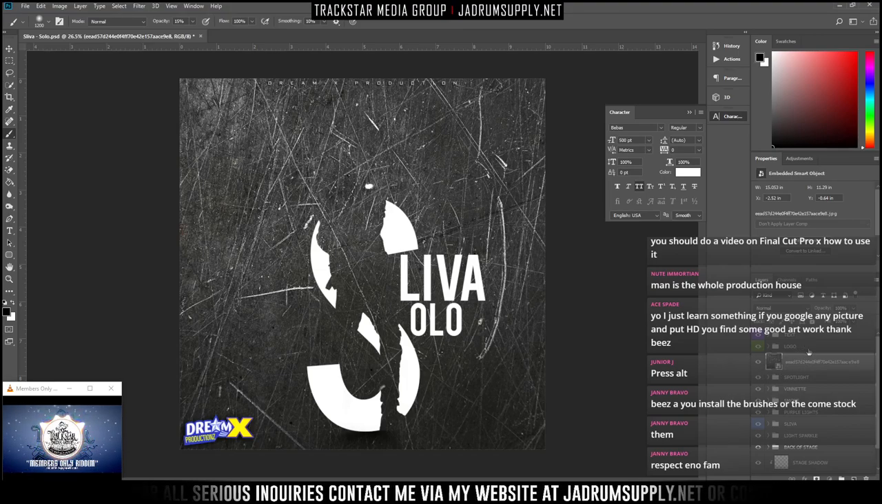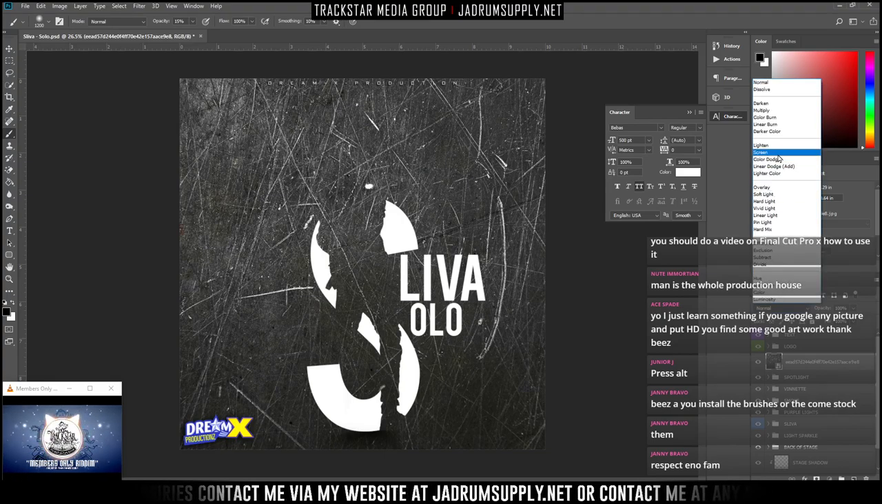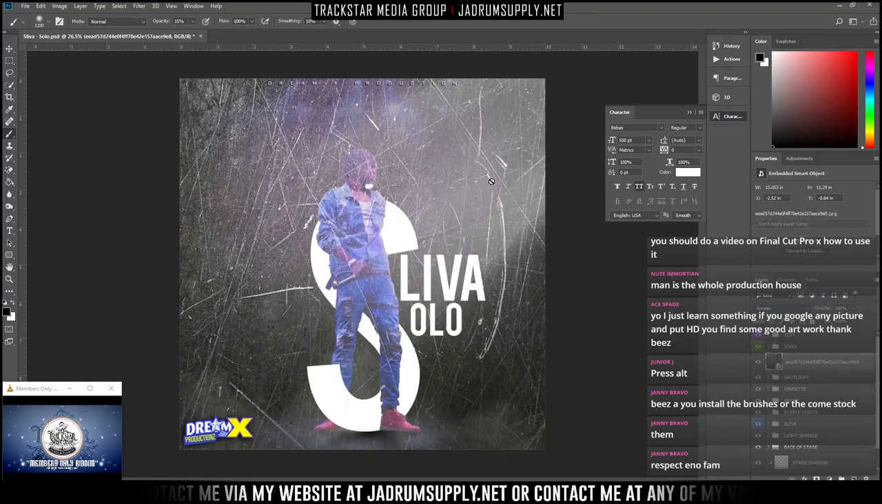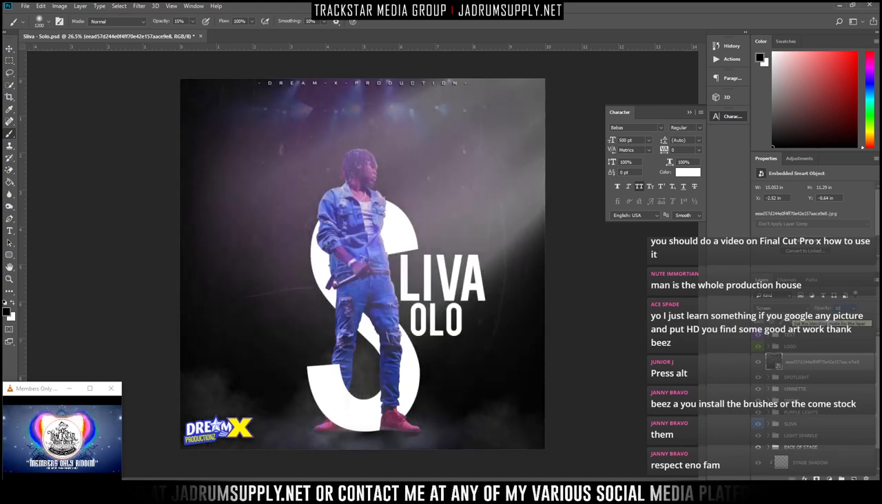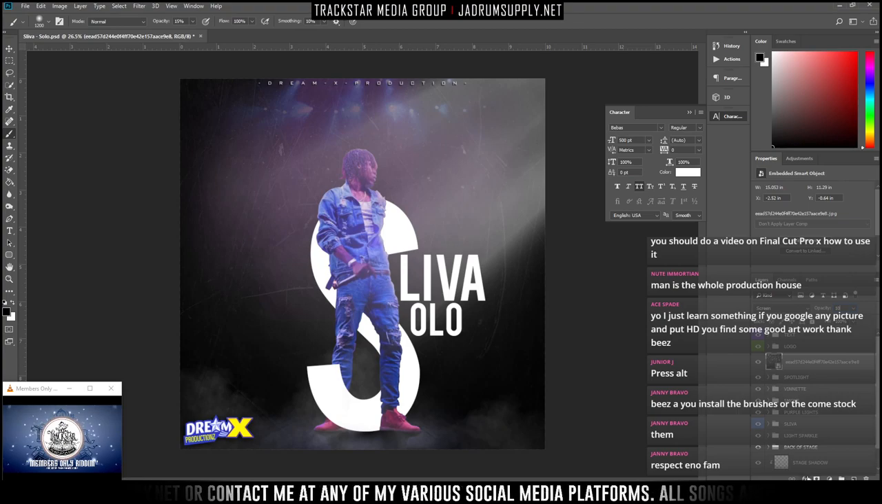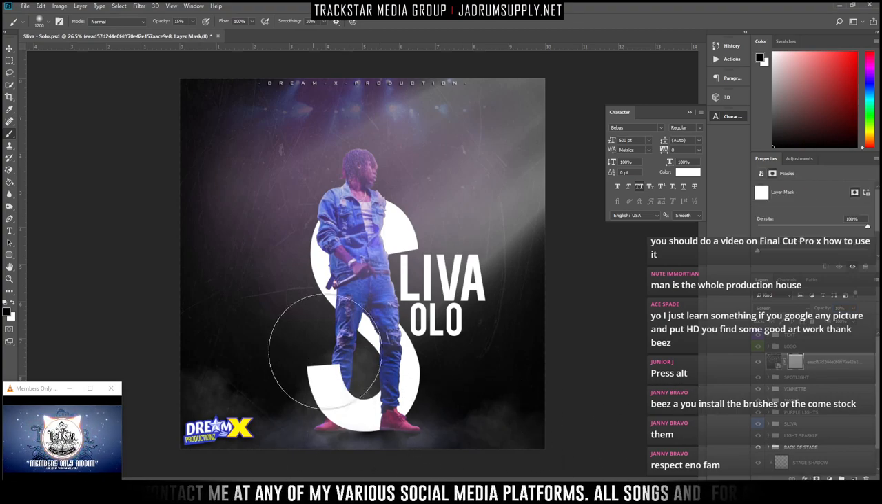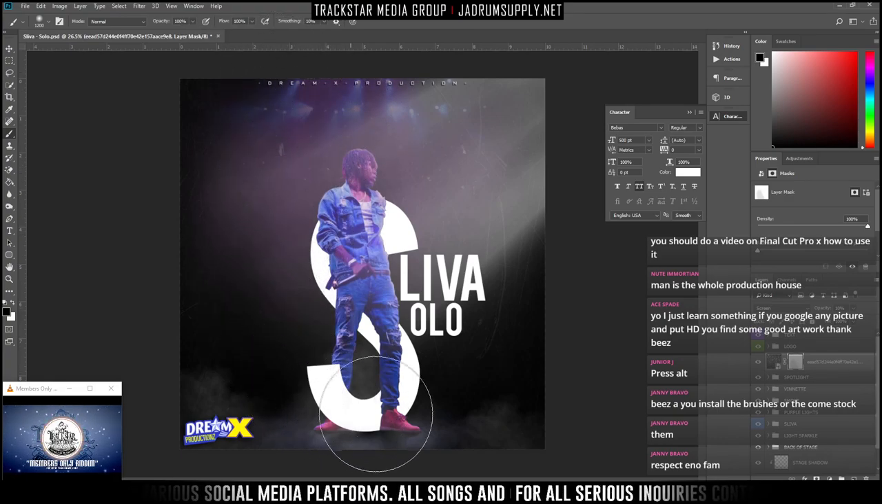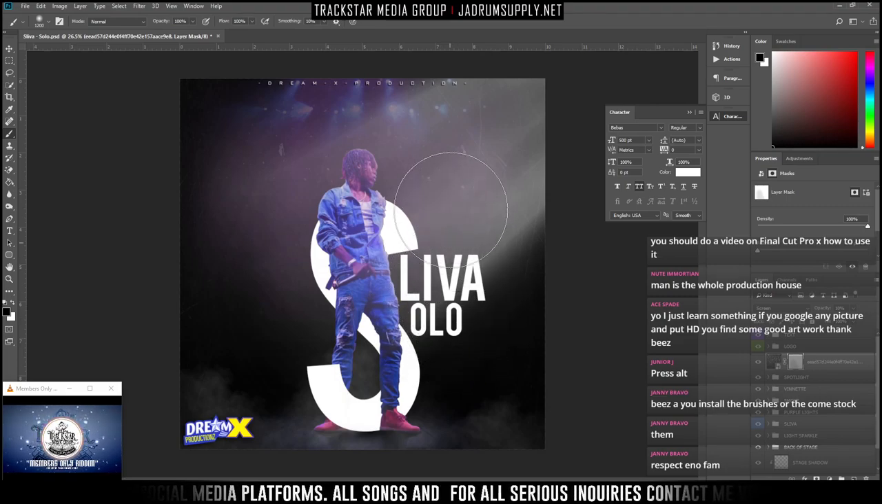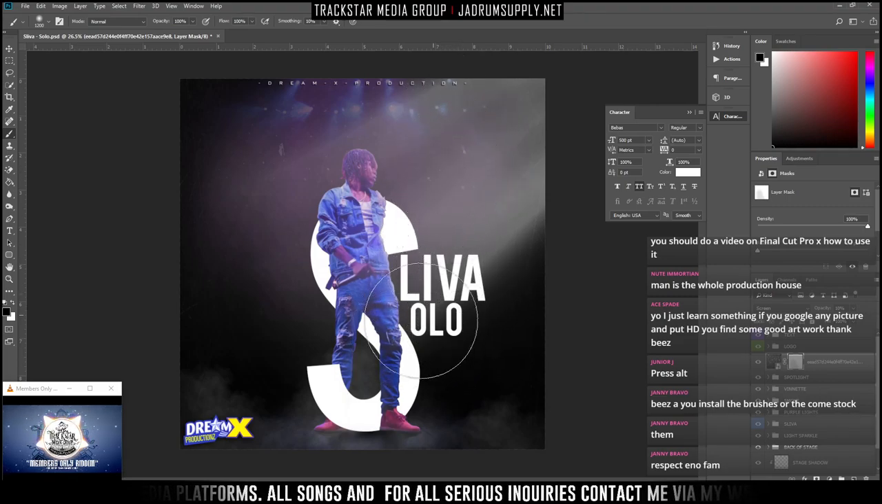Yeah, so now what I'm going to do is change the blend mode from normal to screen, and it gives it that look. Then on top of that, we'll take the opacity and drop it down to like 10%, so it's very faint. Then I'll add a layer mask on top of it and get rid of everything out of the center, so it's really just for the sides, you know what I mean? Just only for the sides.